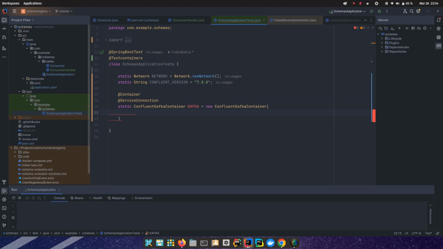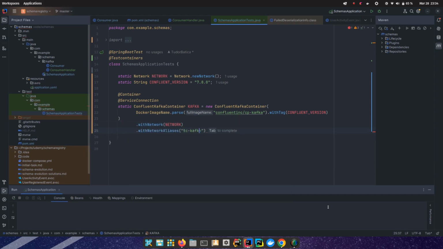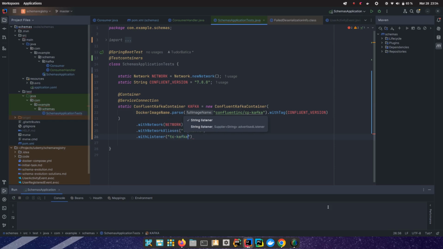Pass it the Docker image name and tag. We'll set its network as the one we created above. We can also provide it with an in-network alias of testcontainers-kafka, and finally we set up a listener within that network for port 19092.